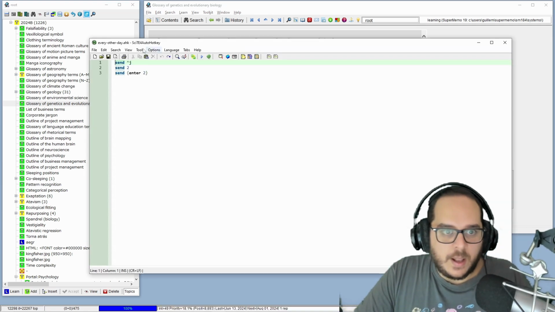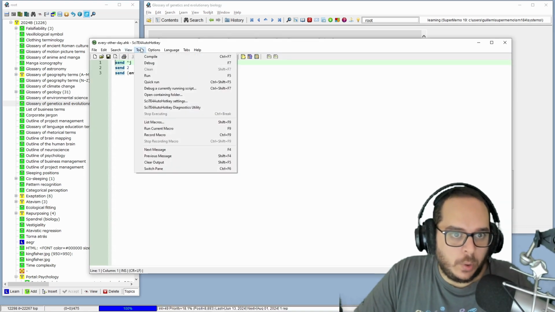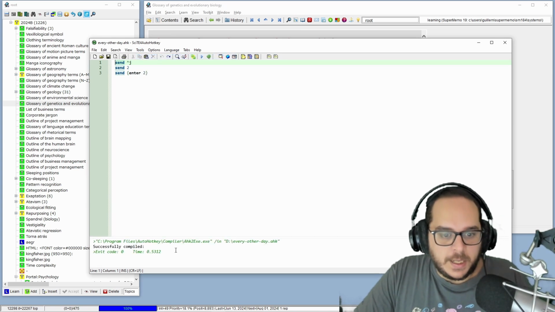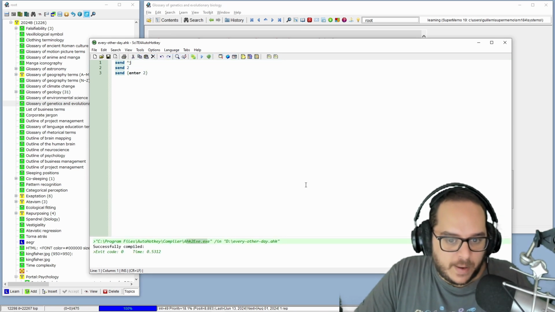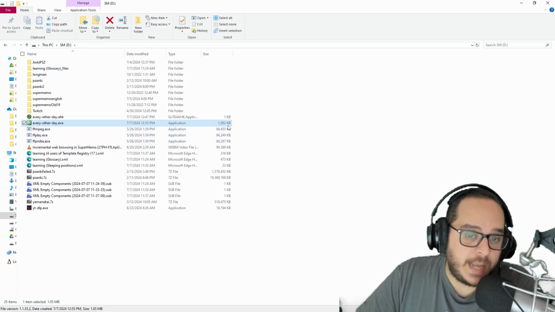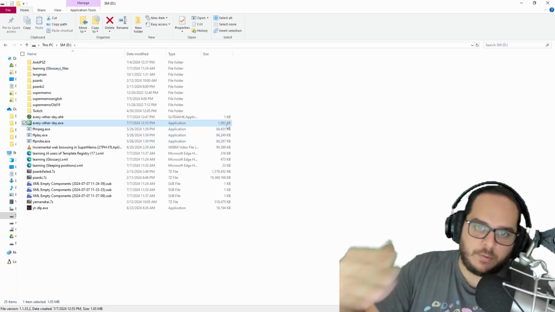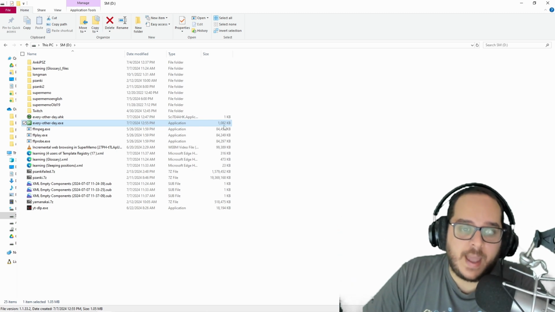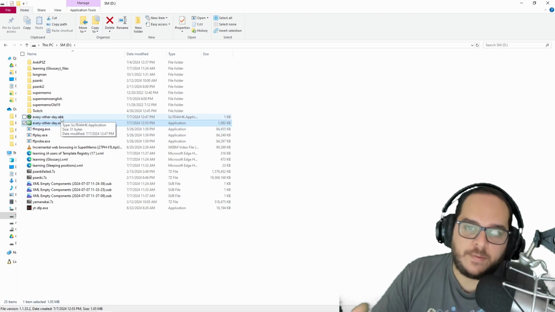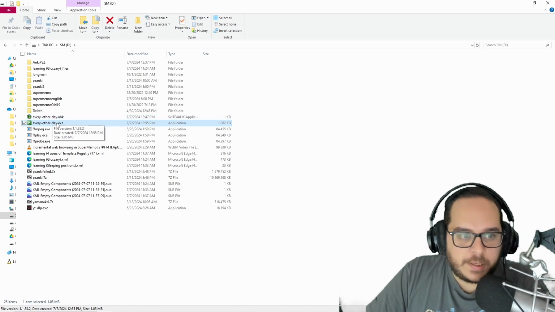So what I will do instead is click on Tools and compile. Nice. This created an executable file. Here you go, it's here. So the file size is bigger, yes, because it contains everything. And thanks to that, you don't actually require to use AHK. You don't have to have it installed. I have the executable file.